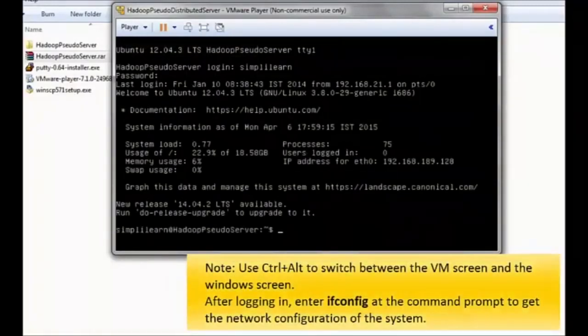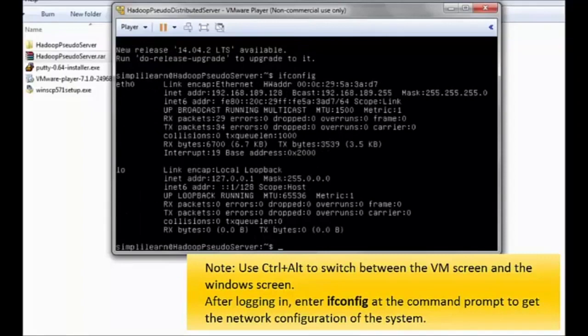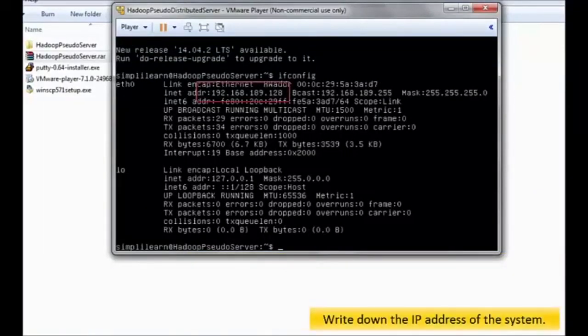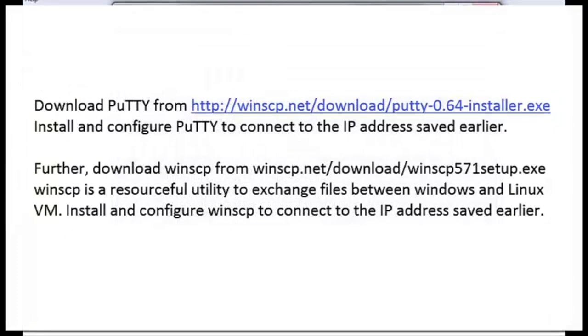Download PuTTY using the given link. Install and configure PuTTY to connect to the IP address saved earlier. Further, download WinSCP from the given link. WinSCP is a resourceful utility to exchange files between the Windows and Linux VM. You can install and configure WinSCP to connect to the IP address saved earlier.